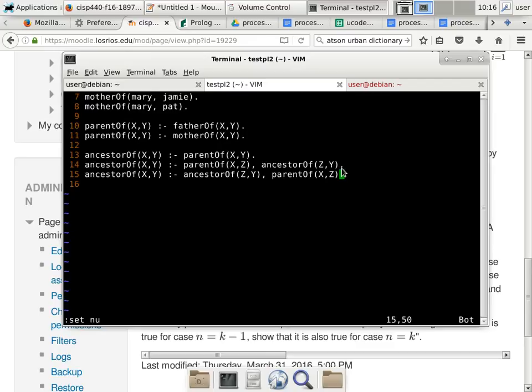When you look at line 15, then we have a problem, because now I can say, tell me who the ancestor of Michael is, the ancestor of whom? Okay, so that's the question. Then the first thing it will do is say, let me go find somebody z, such that z is the ancestor of y. And then what is it going to do?